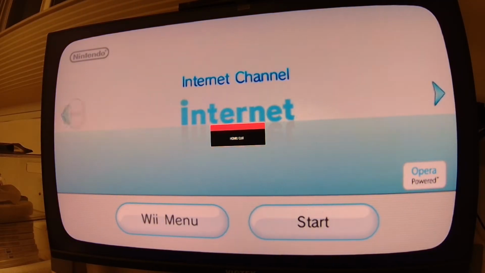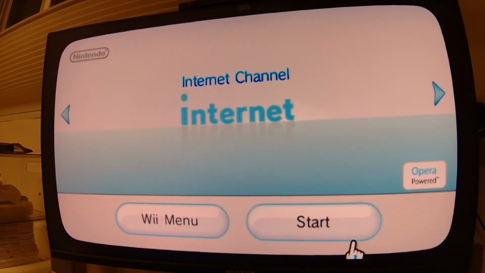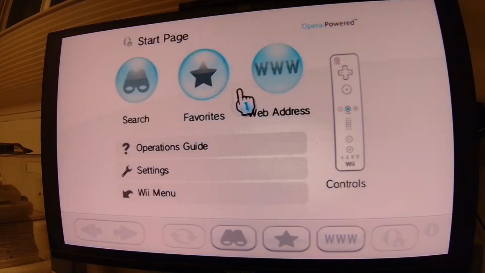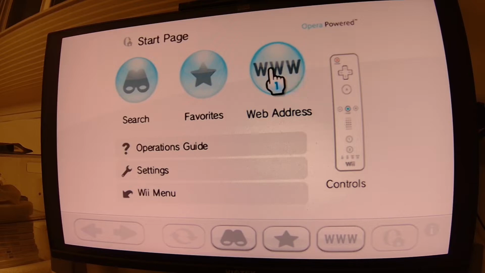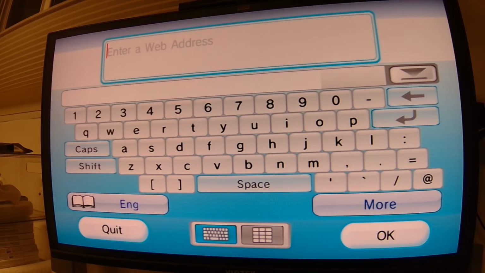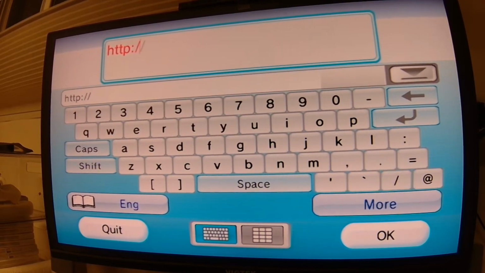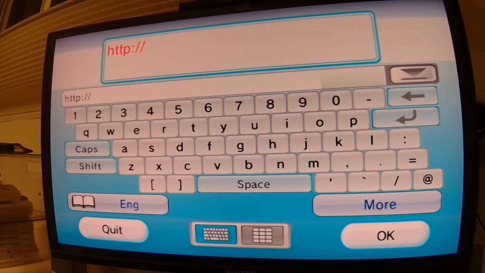So now that we're on our Wii, of course, make sure it's connected to the internet and boot up the internet channel. Once that's done, you're going to want to go ahead and hit the web address bubble here. And now you're going to want to type exactly what I type, http:// not HTTPS, because the Browservice server only accepts HTTP requests.